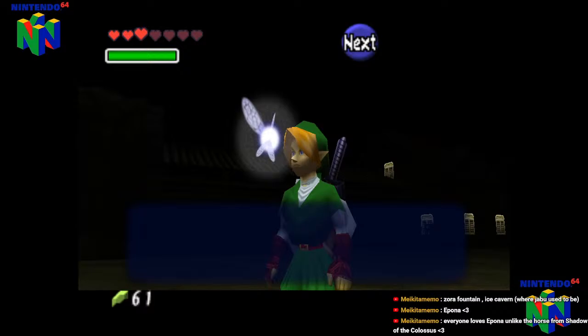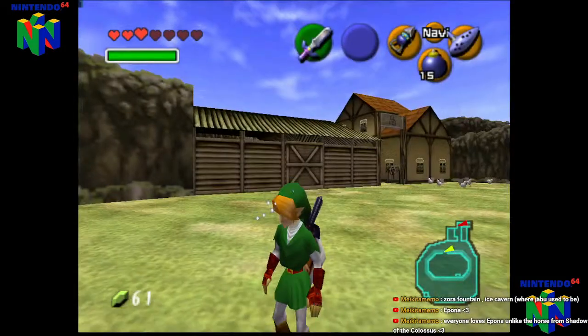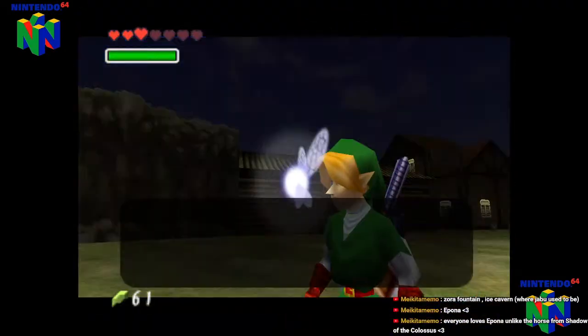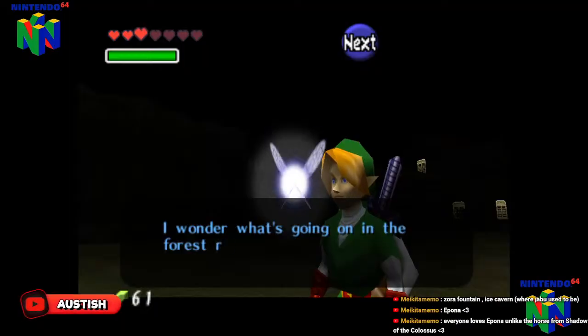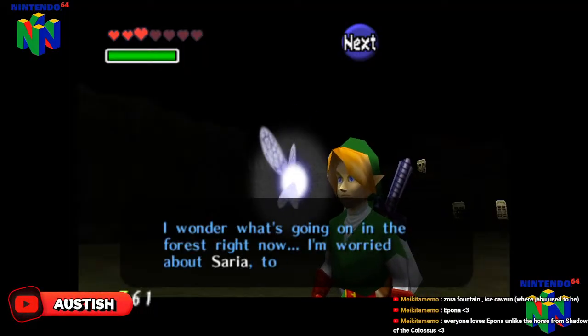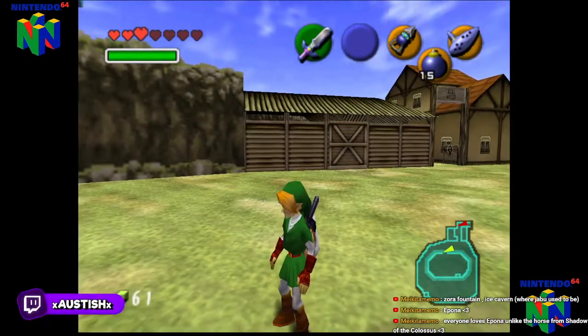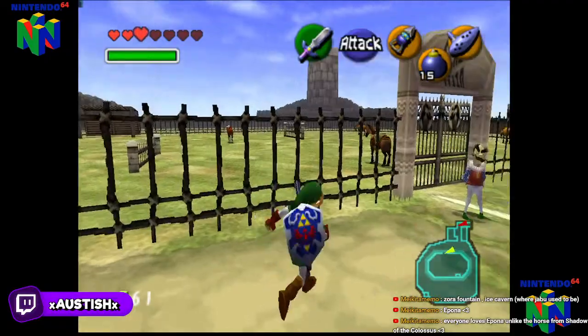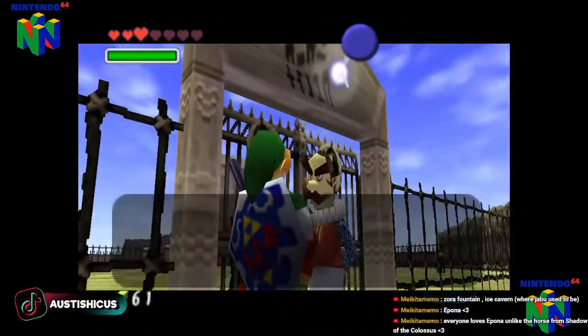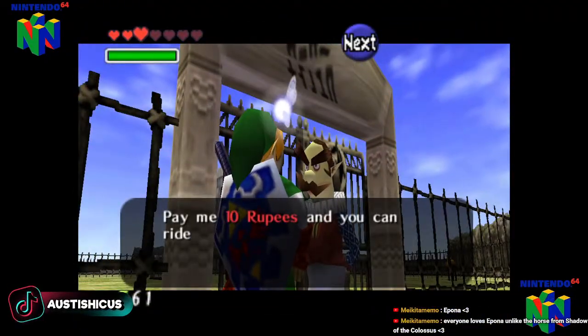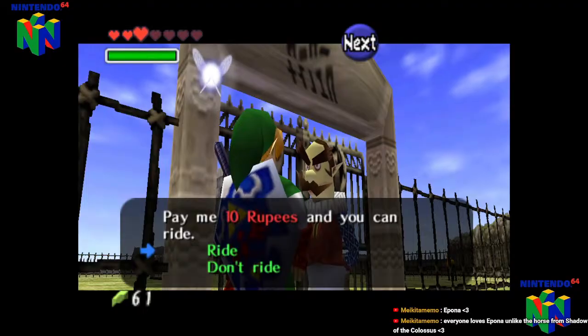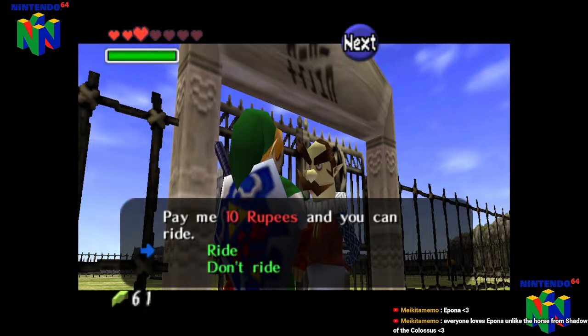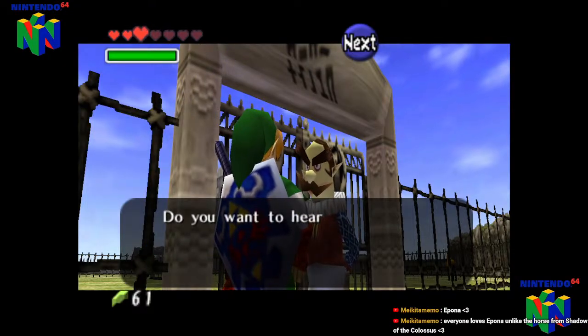Yeah, she just says the same stuff. I wonder if Navi does. Oh, perfect timing. Alright, whatever. I know where to go, but I'm just wondering, if I'm playing this for the first time, how some people could figure this out. Okay, and rupees.